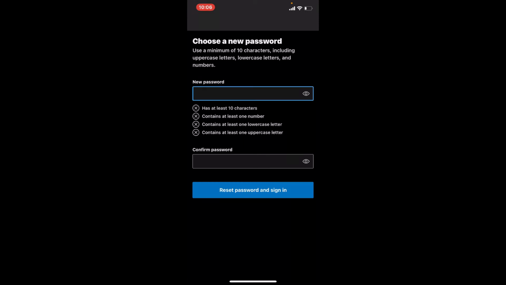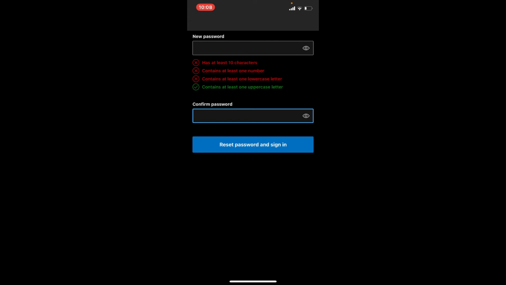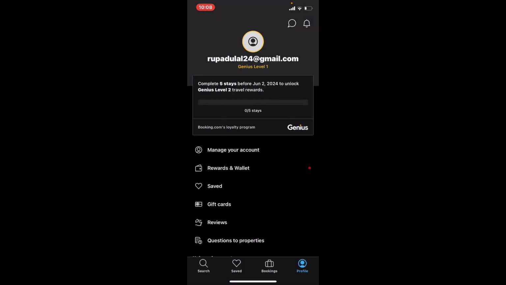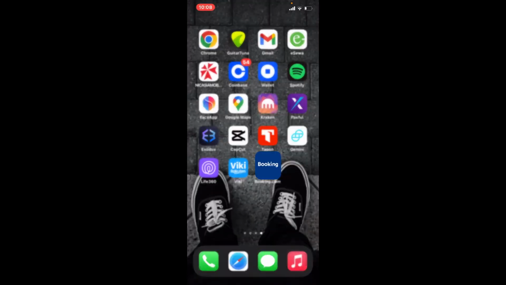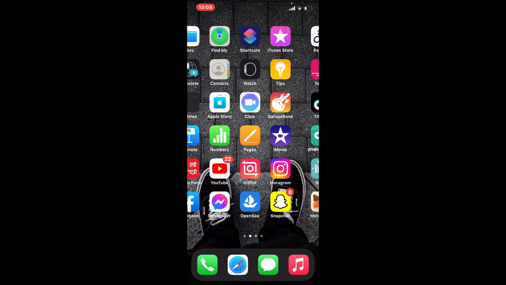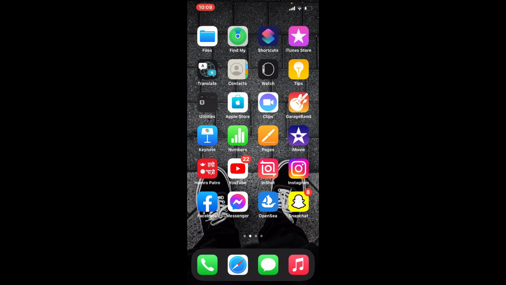Type in your new password in the first text box. Make sure that your passwords meet these criteria as displayed right beneath. Now confirm your password in the last text box as well and tap on reset password. And that way you'll be able to get access to your account back again and your password has been reset to something else. Next time you log into your account, make sure to enter the new password that you just reset to.